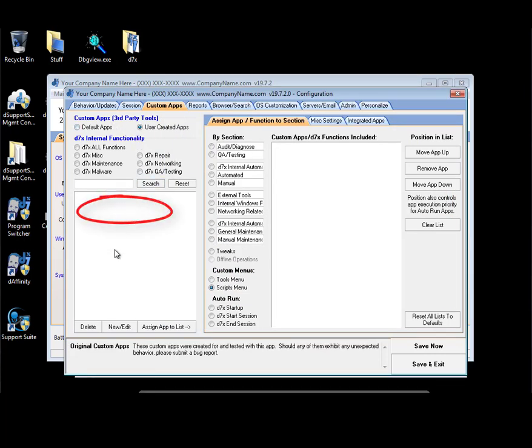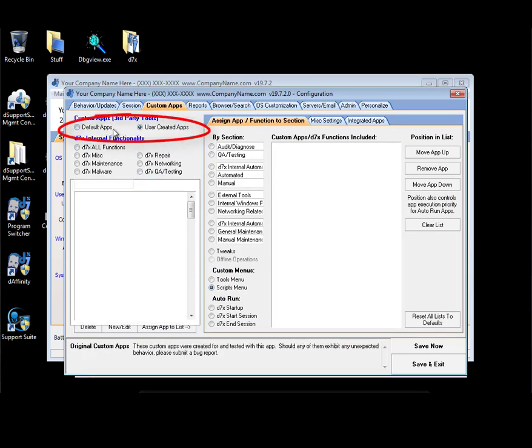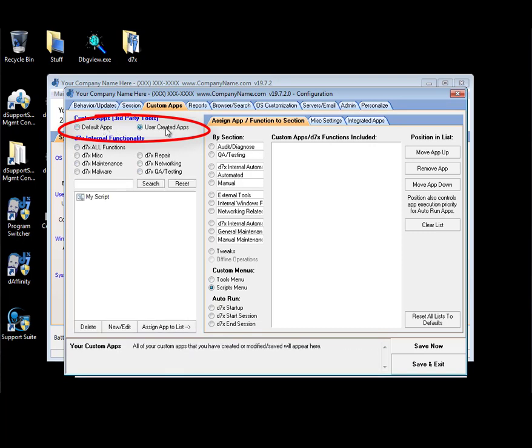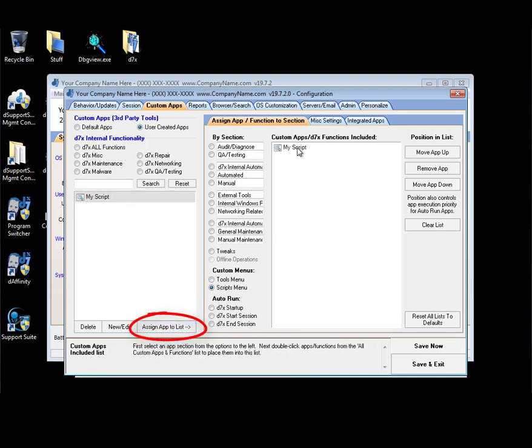Okay, now it's not appearing in the list, and it should, but I'm just going to go back to default apps. Now back to user created, and that refreshes the list, so it's appearing. And because our little bullet point over here is in the scripts menu, we've got the script highlighted. We'll assign app to list, and this, you see, puts it over here. This is your list of scripts. I'll just click save now.